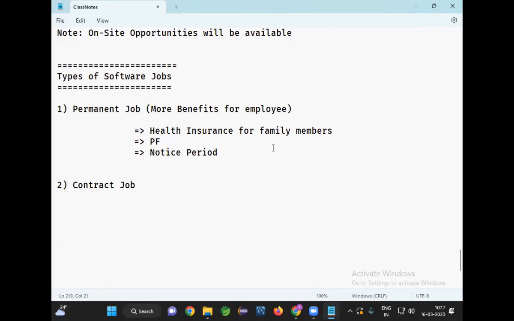The company will have some policy. Now, if TCS wants to remove me from the job and directly removes me, I will file a case against TCS because I have a notice period. 3 months before, they have to inform me. Otherwise, they should pay me 3 months salary in advance. So that notice period option will be available when you go for a permanent job. Are you getting my point?